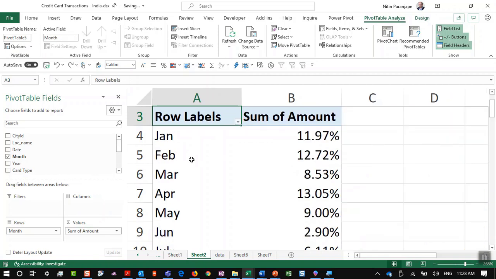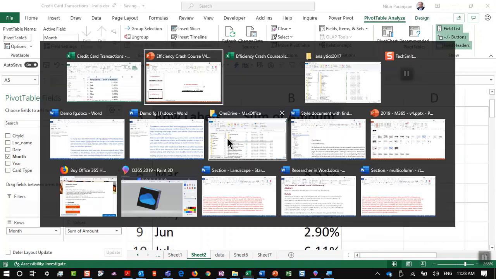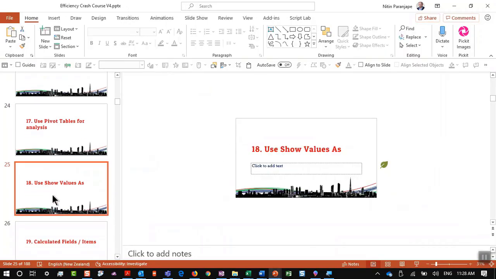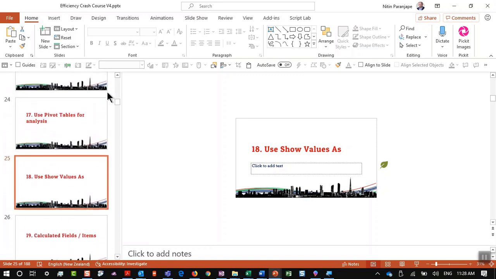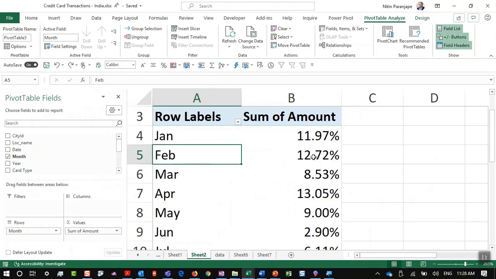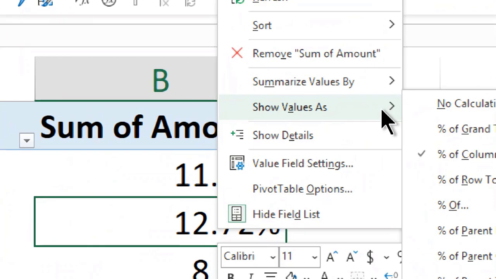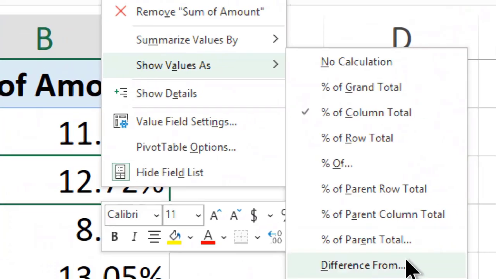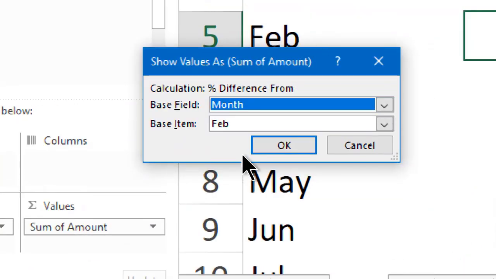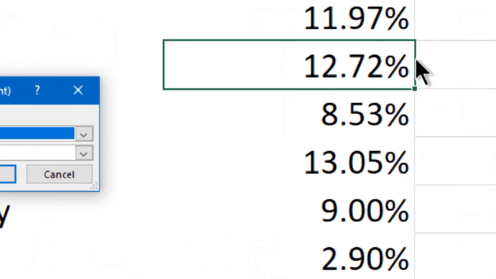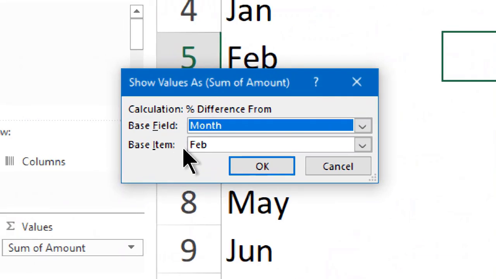Now, when it comes to monthly revenue, one of the other things we want to do is show month on month growth. So how do we do that? Here is another example of this. Right click, same thing, show values as, and go to percentage difference from. Okay, now if I say percentage difference from, it is asking you percentage difference from what? My cursor happens to be in Feb, that's why it is showing me Feb.